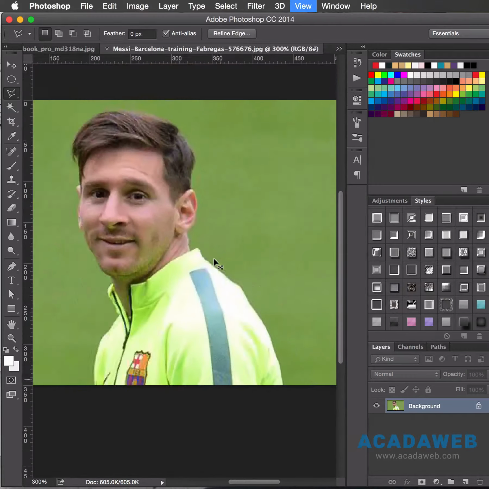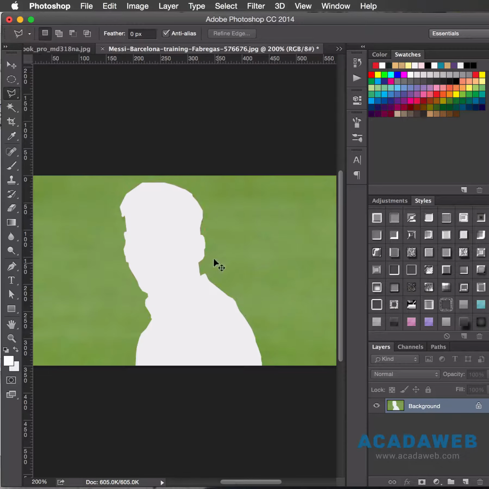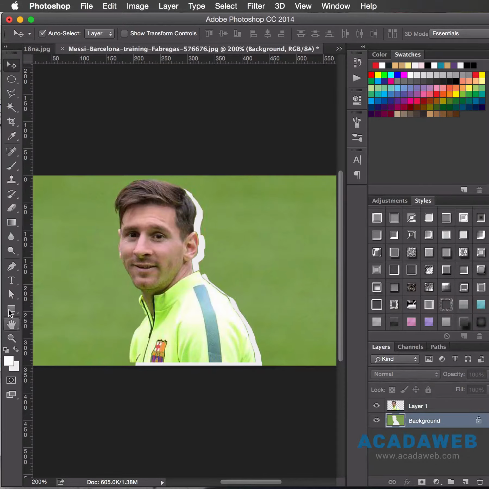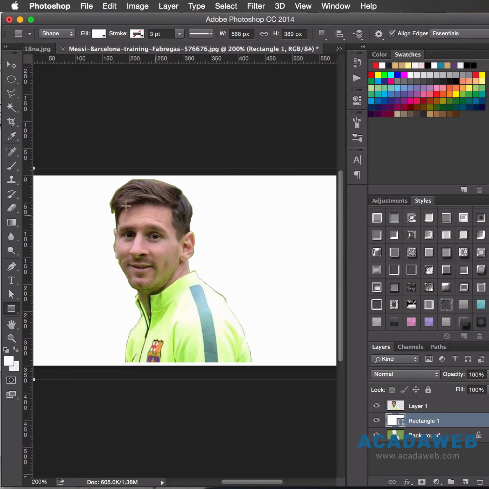We can now zoom downwards and press Ctrl X to cut the image from the background and Ctrl V to paste him on a new layer. You can notice that he's now on his own layer and our background is on its own. Now we can very quickly apply a different color to our background. Let me draw a rectangle behind him of white, and that's it. We've been able to extract Messi from his natural habitat, which is a football field, into a white background.